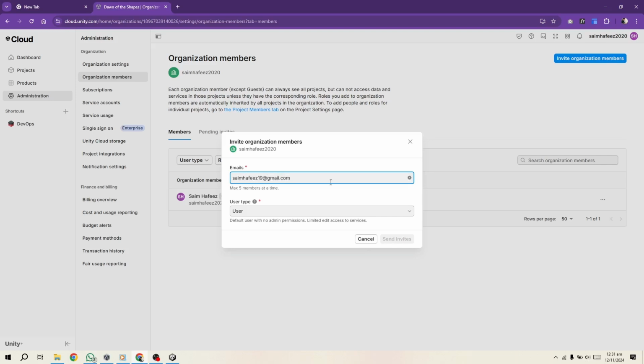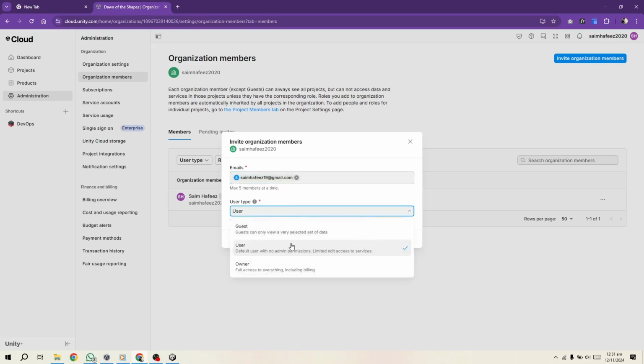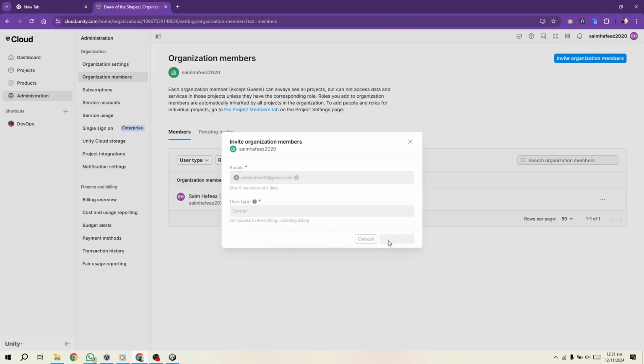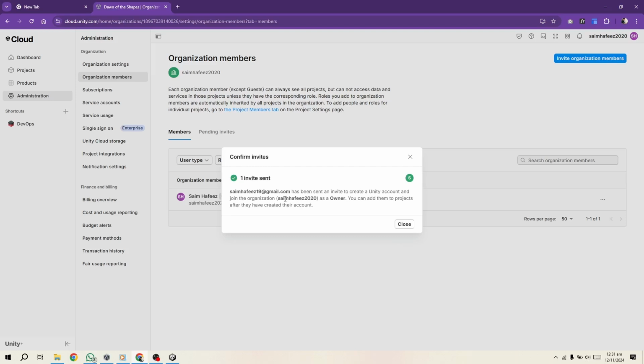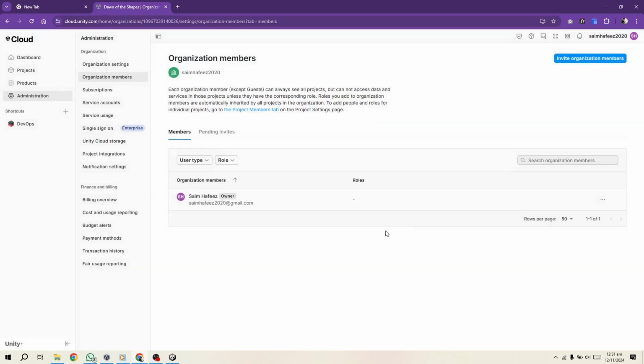You'll see three options for user roles. You can invite them as a guest with limited access, as a default user with no permissions to make changes, or as an owner who has full access to everything, including billing. After selecting the role, send the invite, and your collaborator will receive it via email or in their Unity account. Once accepted, they will have access to your project.